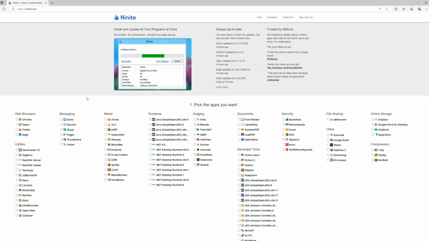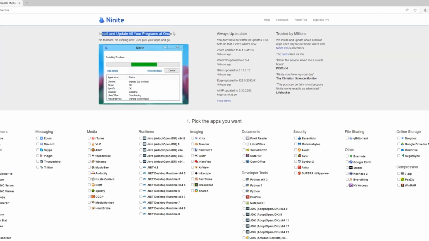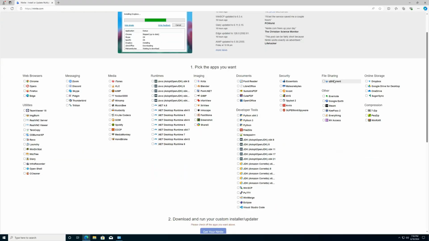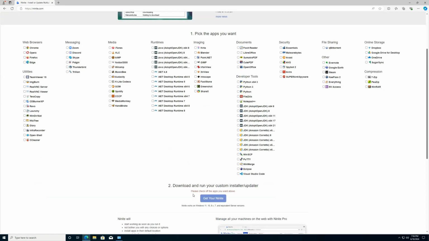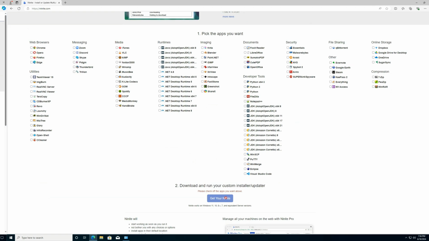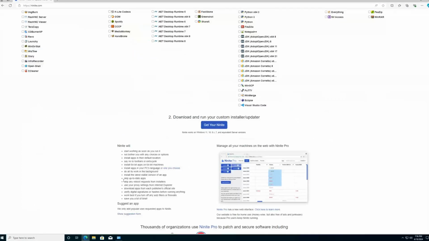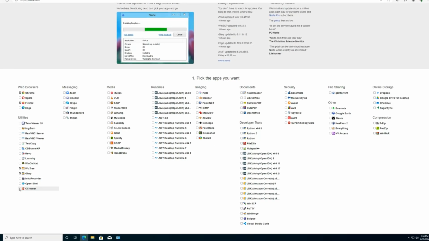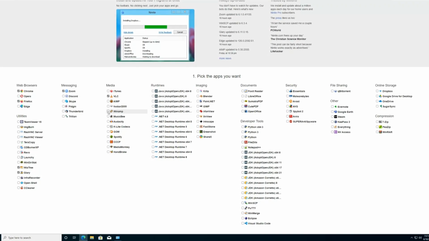Ninite is a fantastic package management system for Windows that simplifies the installation process for a range of cool, free, and open-source applications. Trusted by millions of IT professionals for its simplicity, Ninite ensures you won't get any adware or toolbars with your installations. To get started, select the applications you need from the list.